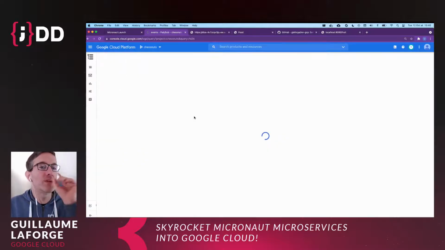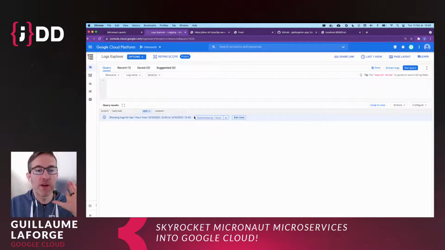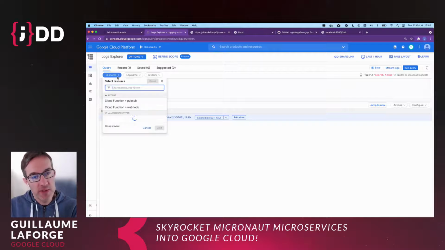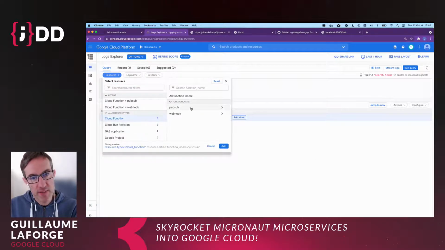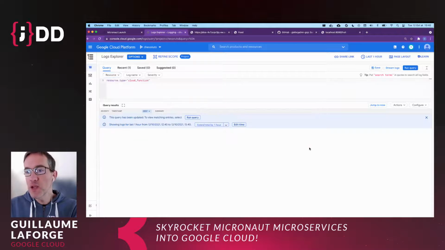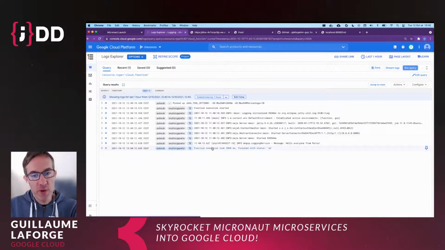I didn't show you how to deploy my function, but we're using the gcloud SDK command line to deploy things, and it takes a couple of minutes. So for the sake of time, I just want to quickly show you the deployed function. So yeah, there's "hello everyone from Paris", that is visible here because my function was invoked.